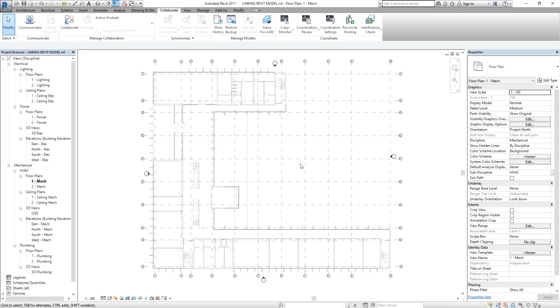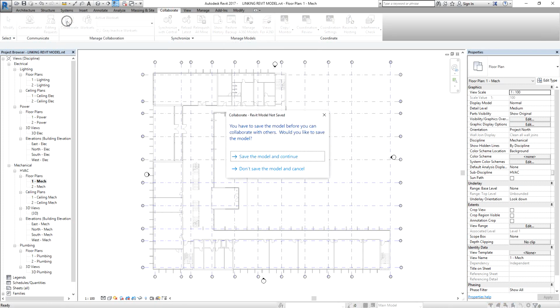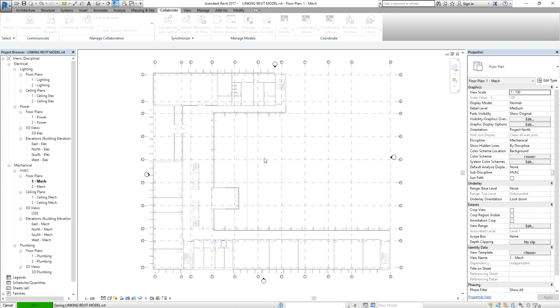Okay, so I'm now going to activate the work set. To activate the work set, I'm going to select here from the collaborate. In 2017, I need to select collaborate first, and then I'm going to save the model and continue. So I save that. I will just save it on my desktop.